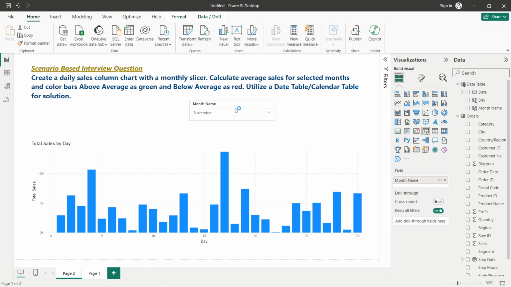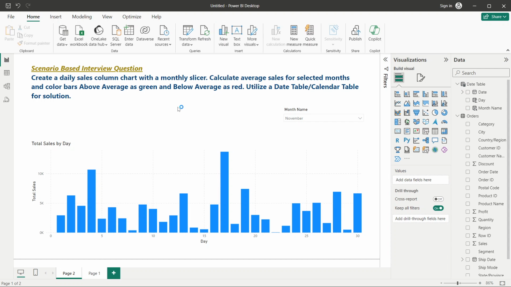Now we have selected the November month, and we can see all the sales being projected over here. This will be for 1st of November, 2nd of November, 3rd of November, right? So the next step is that we have to create an average line over here. For the average line, I will create a calculation. I will right click over here and create a new measure.